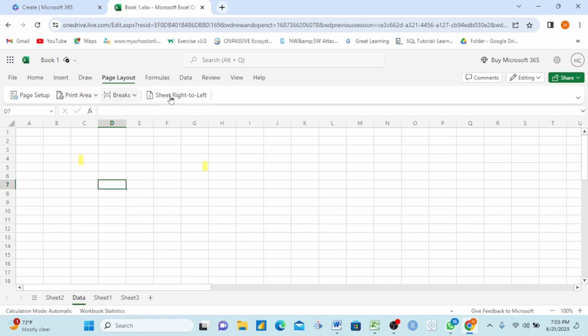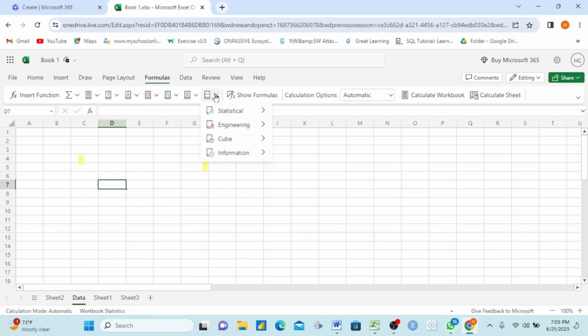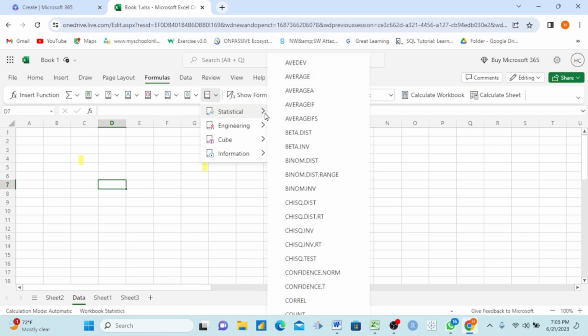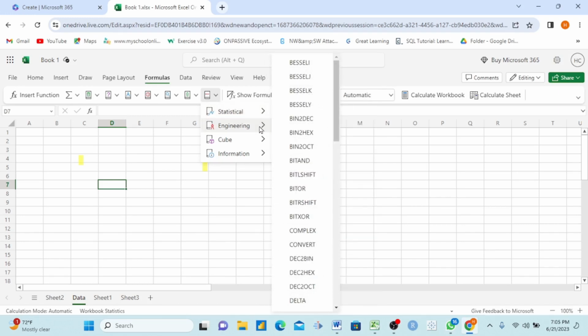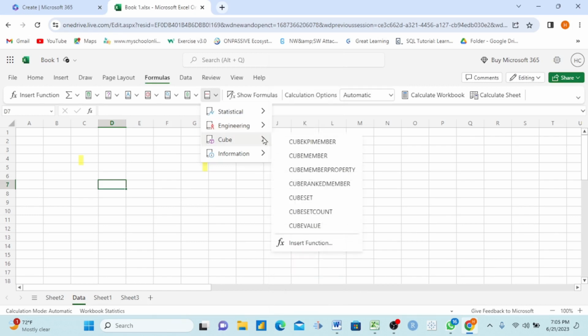And then here again I can come to layout here. Layout here simply means you are giving a different layout to your Excel sheet. I can come to formulas here. You see all sorts of formulas they have here. These are formulas for statistical purposes. These are formulas for engineering. These are formulas for cube. Wow, we have all kinds of formulas here.